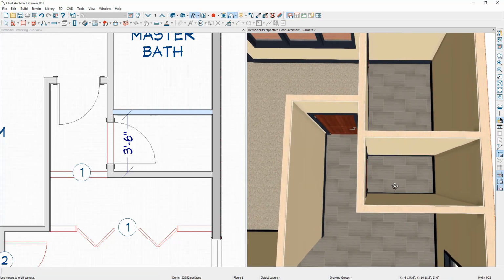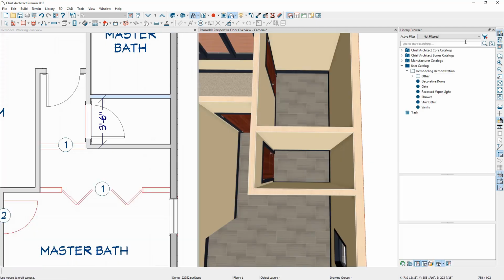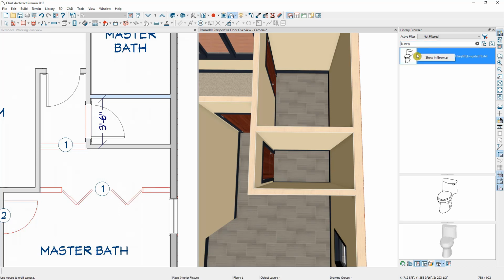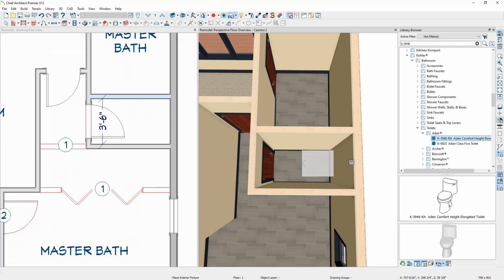So next we need to add the toilet into the room, and to do that I'm going to open up the library browser, and then you can search through the library browser for items that you want. In this particular case, in the essence of time, I already have an item picked out, and I'm just going to type in the item SKU, and then if I click on it and right click and select show in browser, just for the purpose of the demonstration I wanted to show you that it was coming from our Kohler manufacturer.